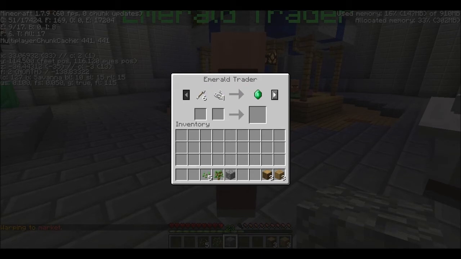You would need to kill some mobs on your islands, and once your island's large enough, it'll start producing mobs for you that you can kill, and you can trade these items over here. And if you hit the arrow buttons, you can see all the things you can cycle through and trade for emeralds.